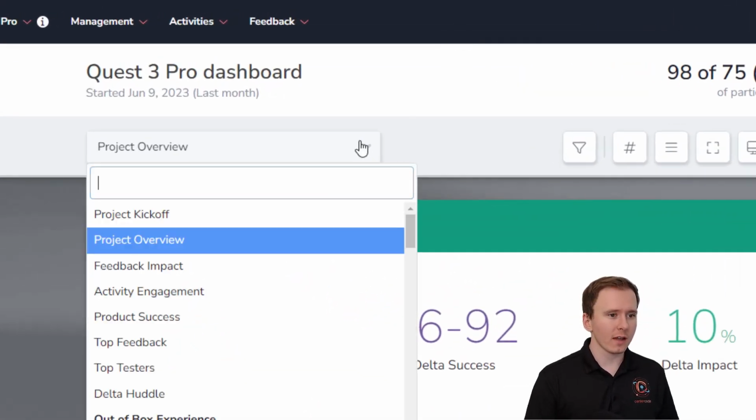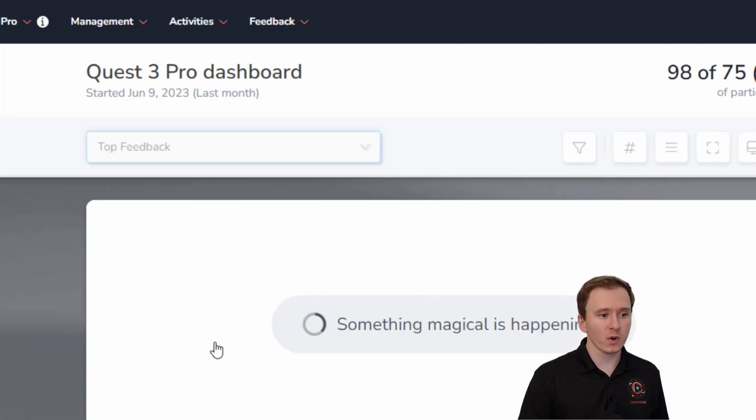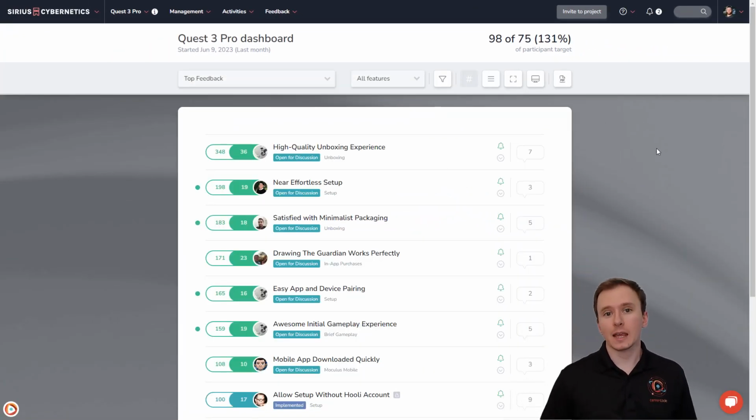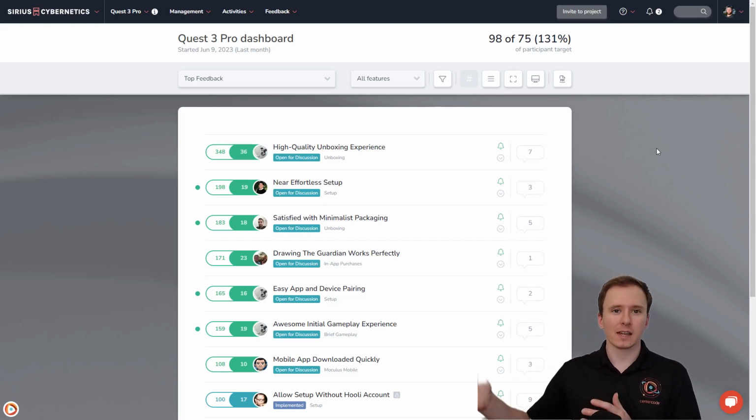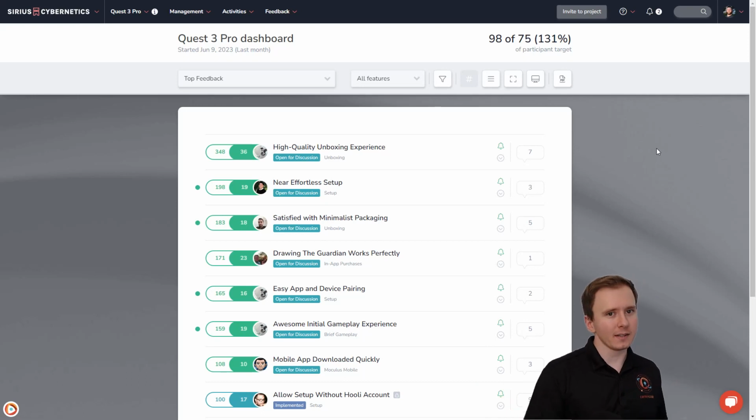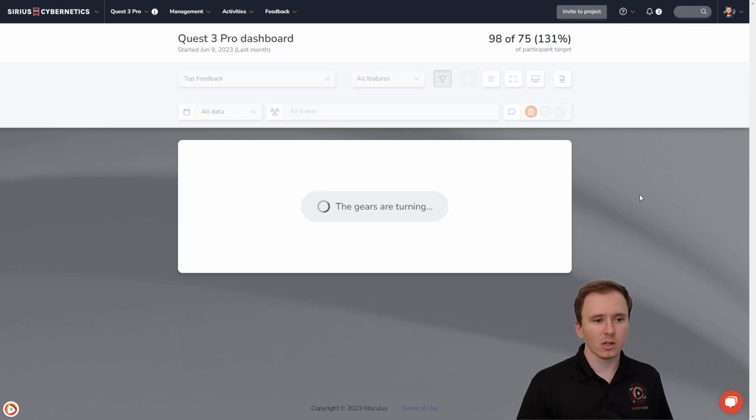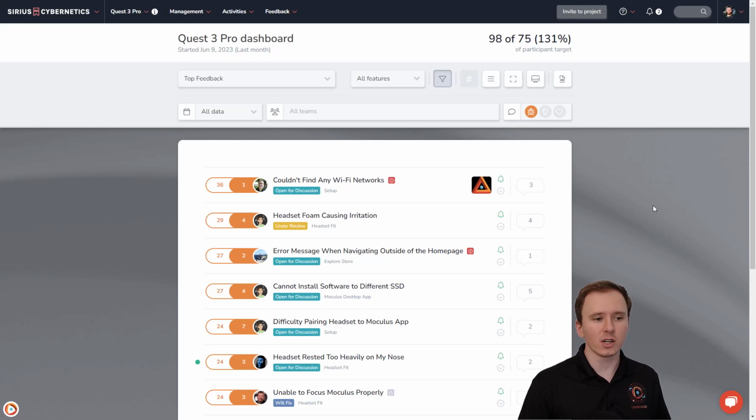First one I'm going to check out here is our top feedback dashboard. And this is just going to display all the feedback in your project sorted by impact score. So high impact score items are going to be at the top, and then it descends from there. And of course, we can filter this dashboard if we need to. So if I just want to see the top issues, that's totally possible. Just filter out our ideas and our praise.